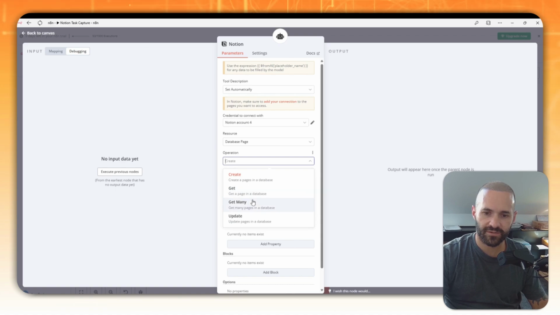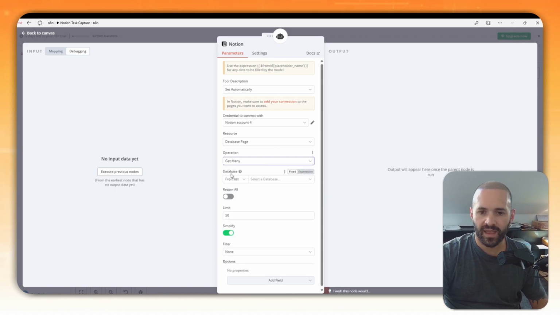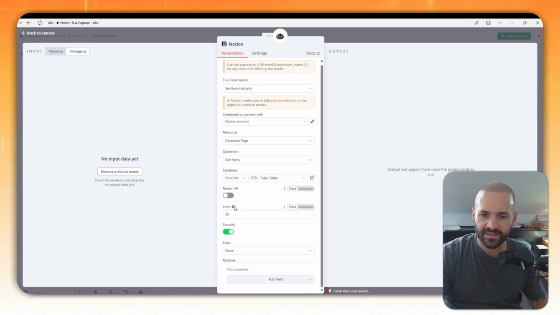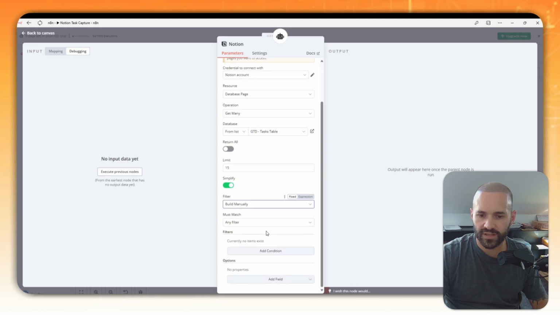But for my example, I've done get many, and what I really wanted to show you is, so I can select a database from the list, and of course I need to change my credentials because that credential didn't actually get given access. So I choose my database from the list and set some details, so I can return say 15 results instead of 50 to save on some tokens, and then I can start to build out a filter. So let's build out the filter. In my case, I'm going to return things based on time and status. So let's jump over to that now.